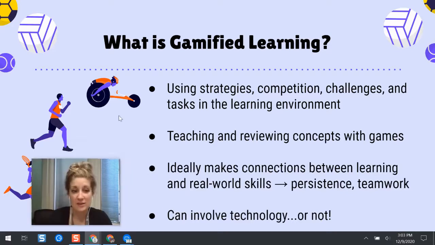Gamified learning is using strategies, competition, challenges, and tasks in the learning environment. It sometimes involves using technology to do some type of review game to help students get to that basic level of Bloom's, where they can remember, recall, and comprehend the information. But other times it's a little bit more advanced. It's giving learners problems and they use the information to solve them.